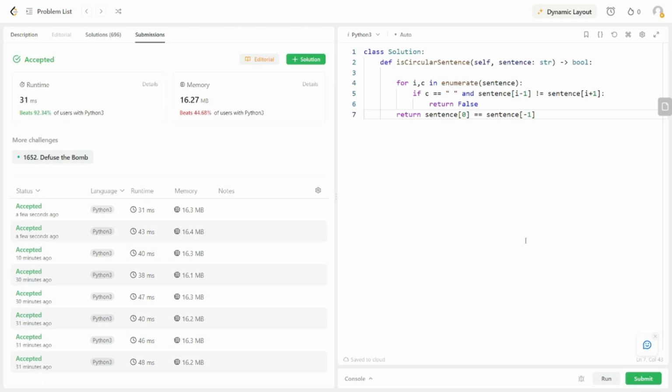Great. So now let's look at runtime. Real quickly, since we know it's one single for loop, we're going to iterate through all of the characters in the sentence once. So that is O(n) time. Space complexity is O(1).